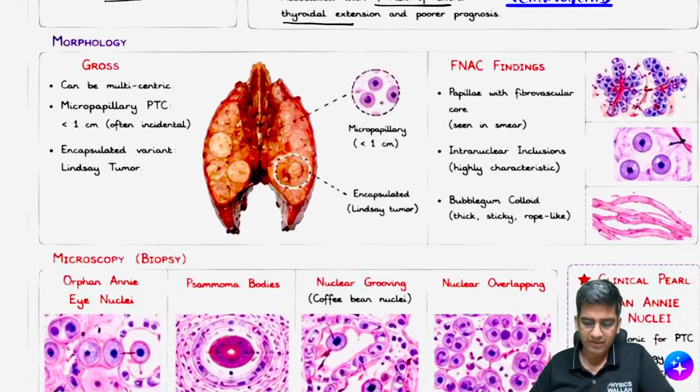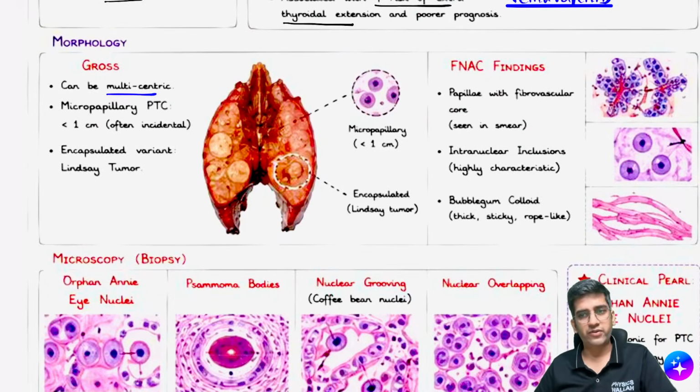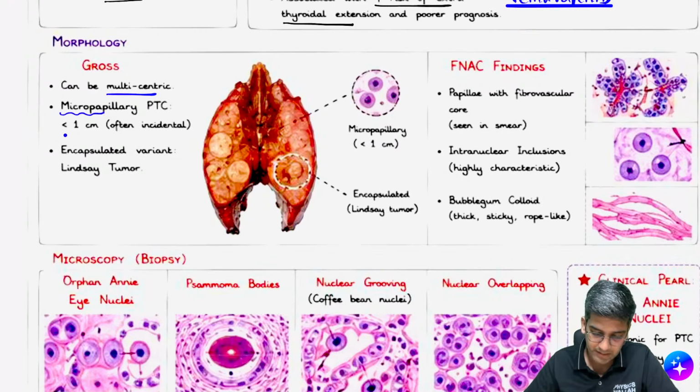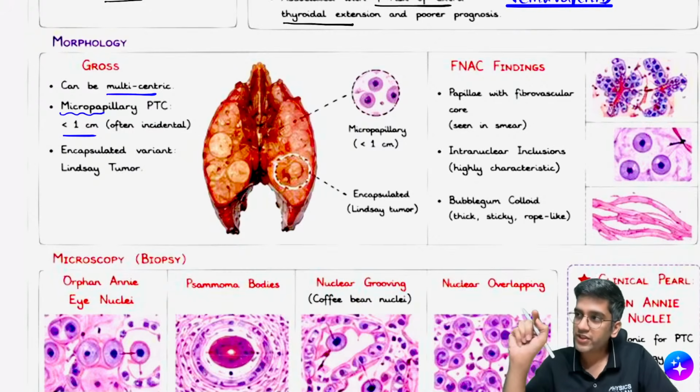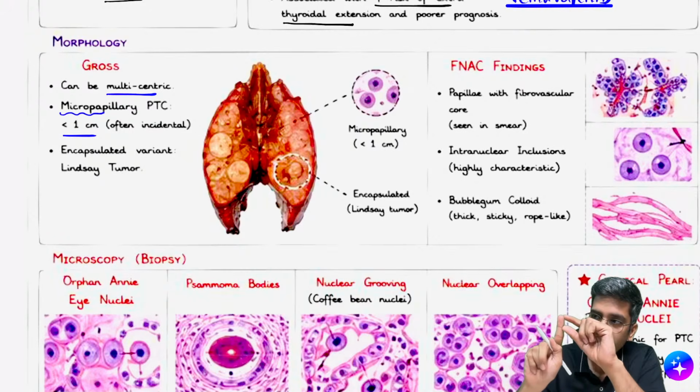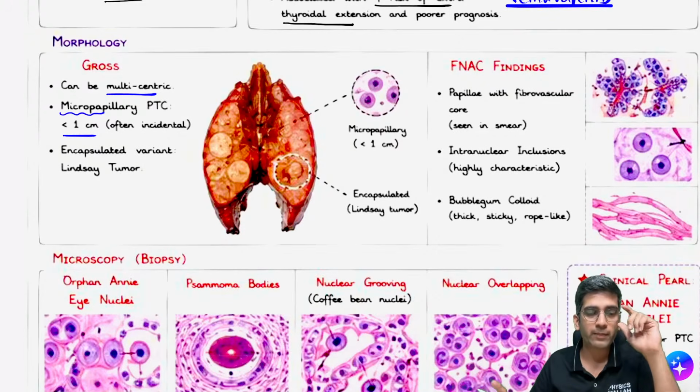Gross, simple. I can have multicentric or unicentric. It can be multiple lesions in the same thyroid or only one lesion in the thyroid. I have a subtype called micropapillary carcinoma if it's less than 1 centimeter. One phalanx is approximately 2.5 centimeters. If it's less than 1 centimeter, it's micropapillary.